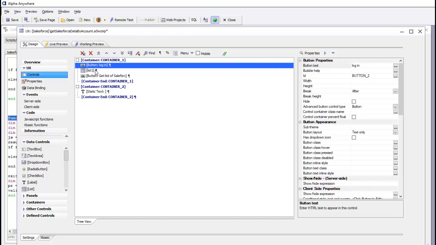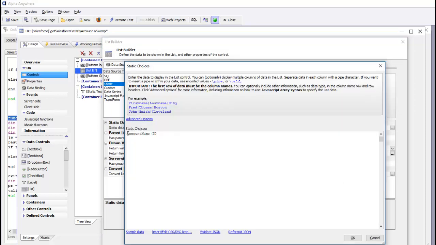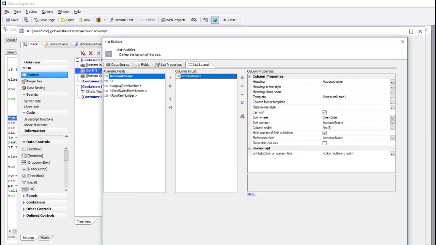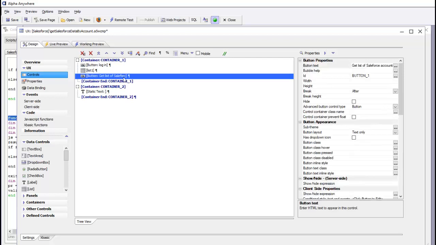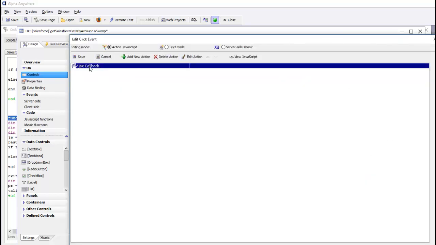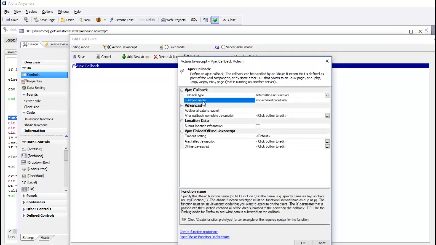Then the next thing we can do is go to the list control, and we can see that initially the list control has been set up with static data with two columns, account name and ID, and then in the list layout itself we're only going to display account name. And finally we can see that this button over here makes a request against the Salesforce API to populate the list. If we look at this button, we can see that it is making an AJAX callback, and the function that it's calling is XB get Salesforce data.